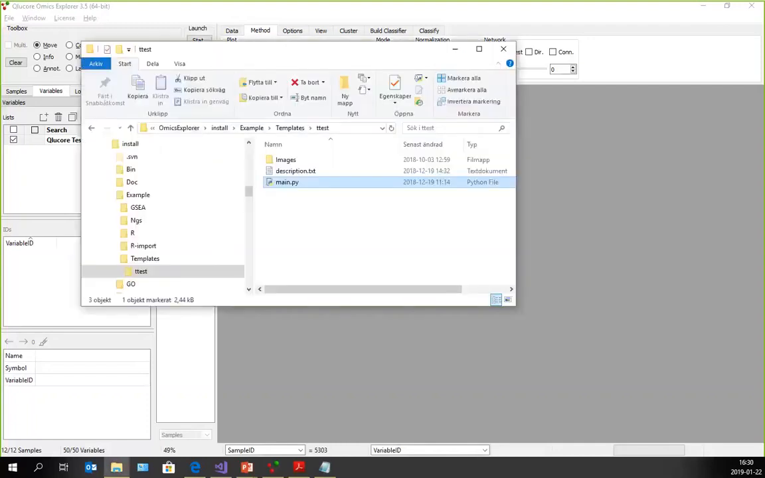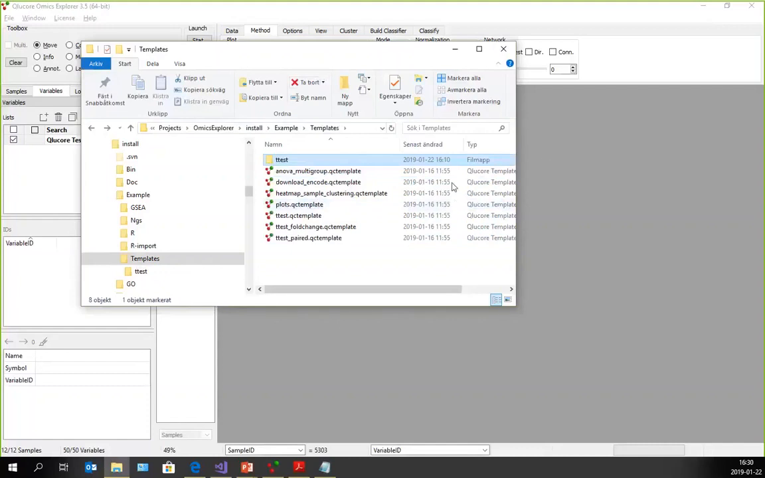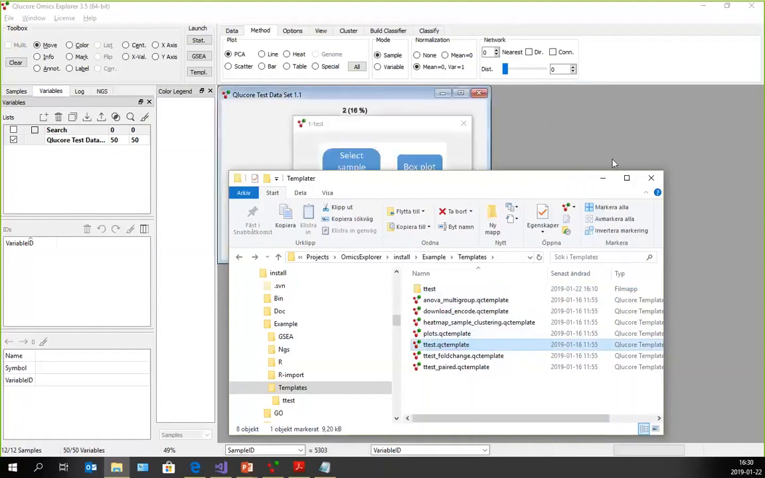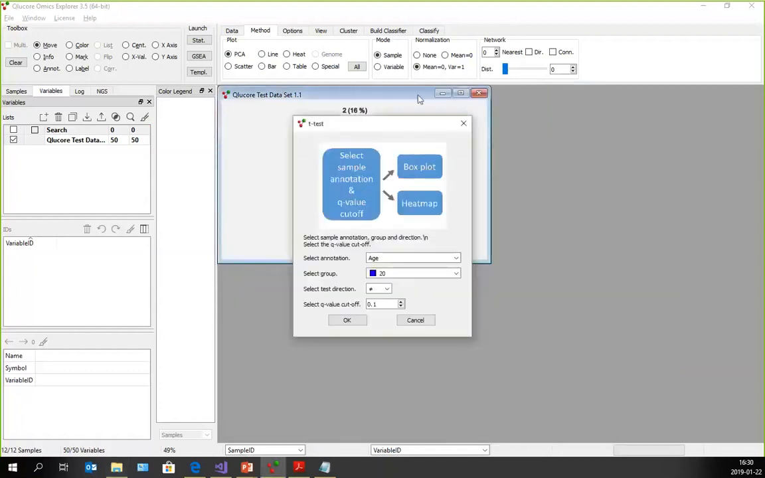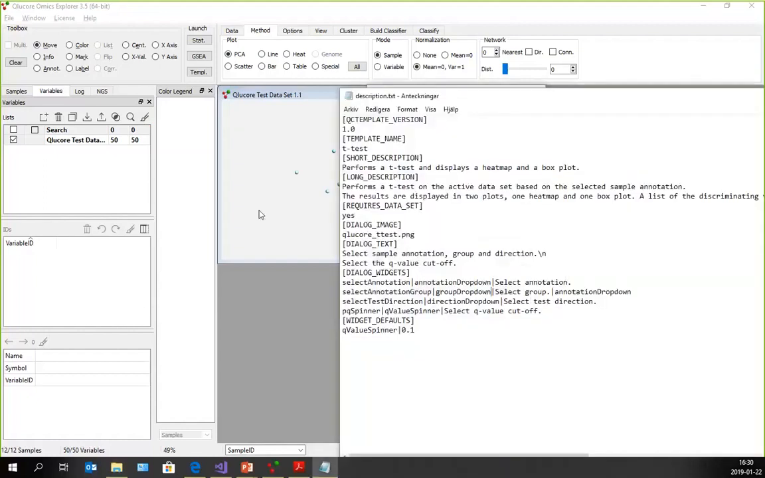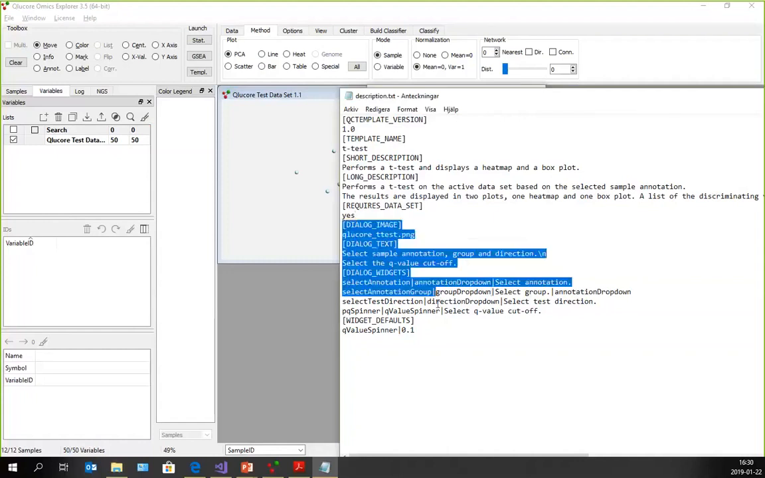Now let's go to the template directory here. One way to run templates is to use drag and drop. There are other ways to do it, but I'll use drag and drop for now. This was the one we just looked at. I take it and drop it onto Omics Explorer. And what happens now is that the initial user interface is shown. That is, again, what was specified, among other things, by the description file. So the initial interface is shown, which is basically what is listed here.